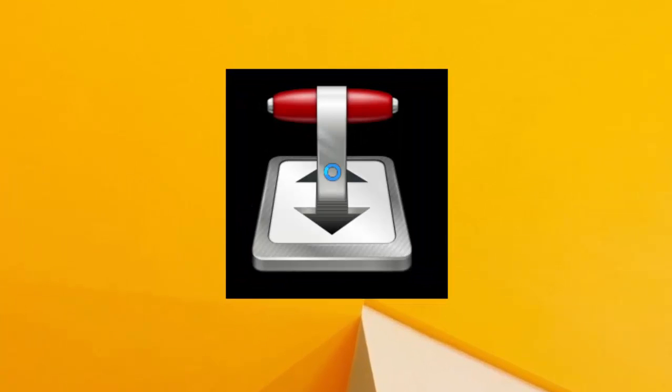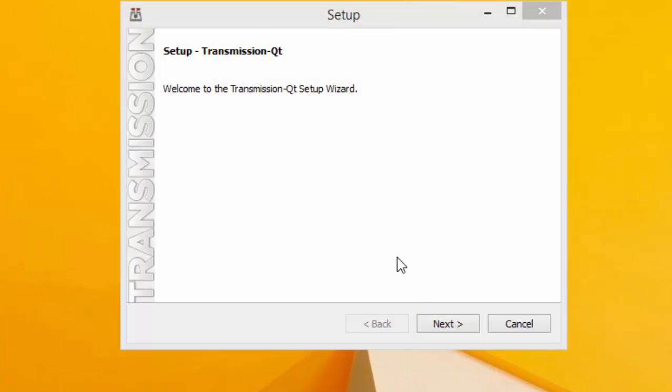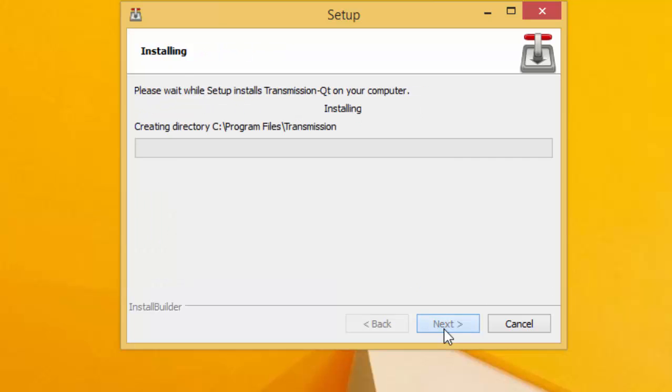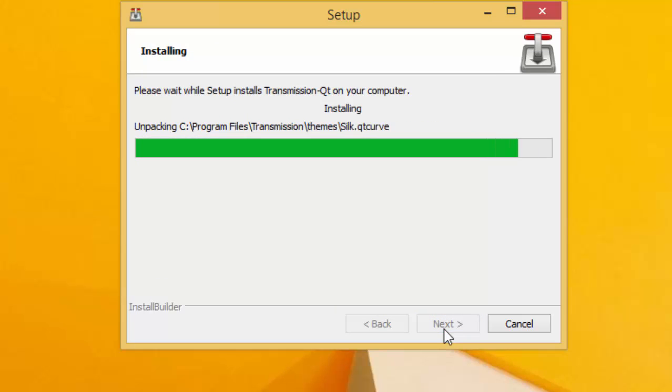Today we're going to be installing and configuring Transmission torrent. I'm going to show you how to create directories, how to make sure your firewall is open and your ports are unblocked, and how to use the web interface. So let's go ahead and download and install Transmission torrent.